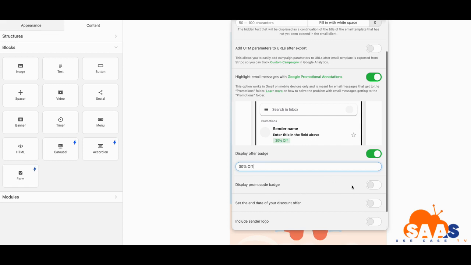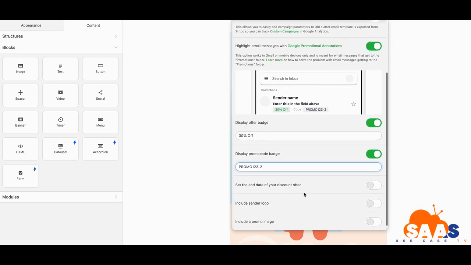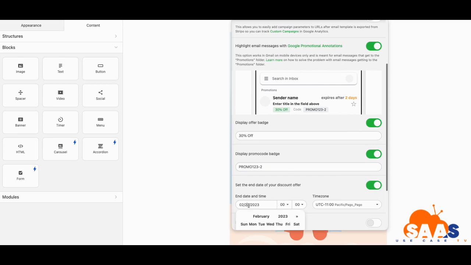And then I can put a promotional code here. Just put a promo code, 123-2 or something like that. That's the promo code that you want them to use, and then set the date for the discount offer to expire. So this offer expires, and we'll go here, we'll go 25 here. So it says, hey, it expires in 4 days.